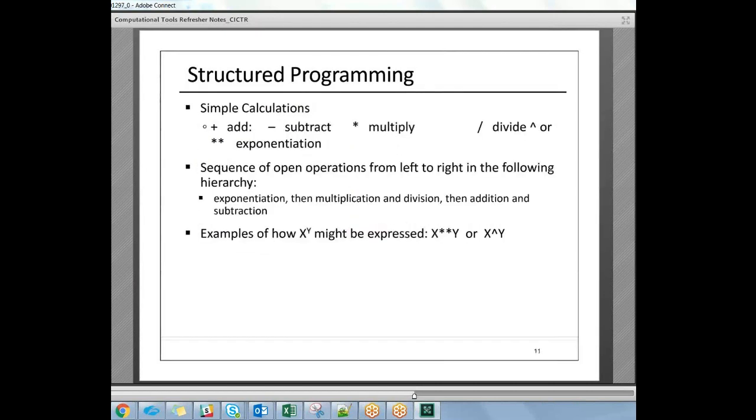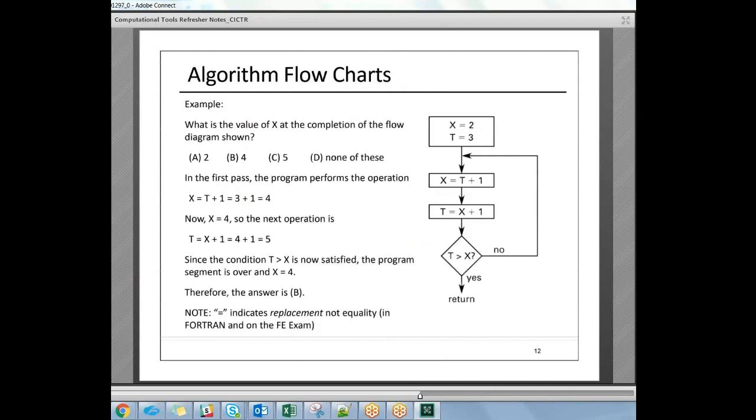Okay. So now here are some simple calculations, plus, minus, multiplication, division, exponent, all that kind of stuff. You guys are already familiar. And just like the way we do in math, we follow this sequence: exponential first, then we use the multiplication and division in the order they appear. Then we go to plus and minus again in the order that they appear. And the exponent is written like this or like this. Okay. So with that, now let us start looking at some examples, I believe.